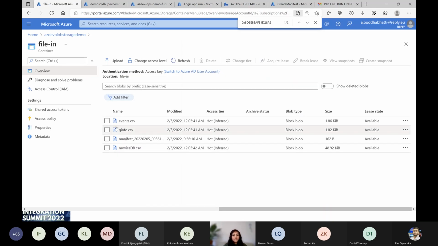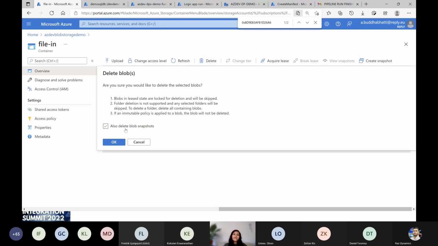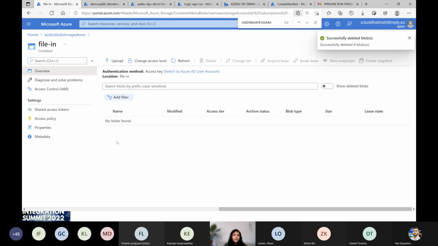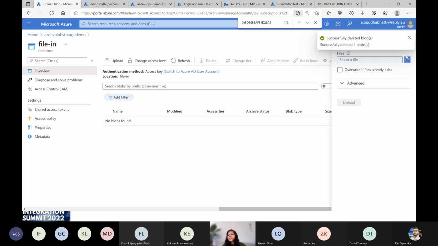So this is the demo one. Now let's move to the next one. I'm using the same container, so I don't want to change it, but you can have a different specification as well. And now let me upload a file for the second demo.